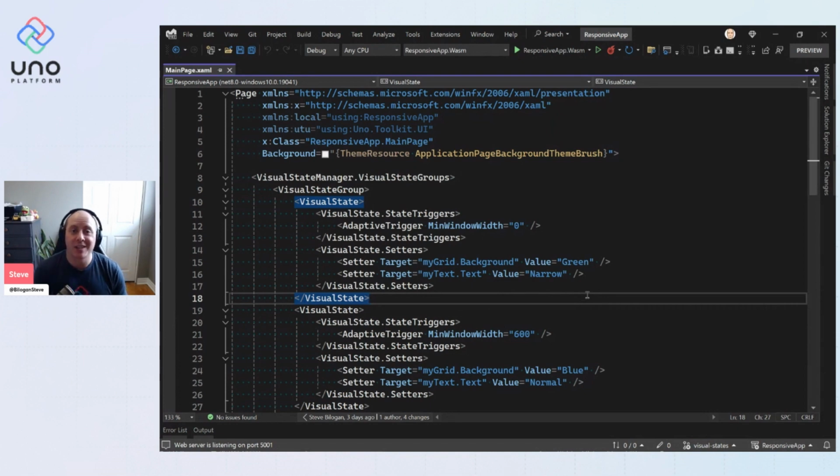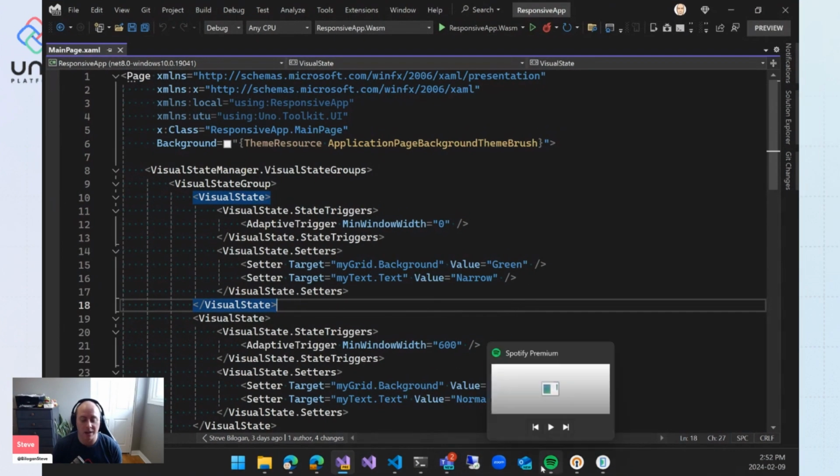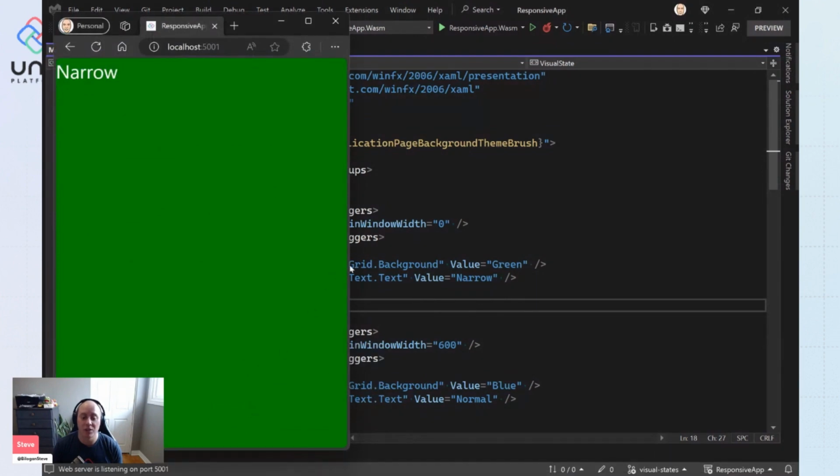Hey everyone, today I want to talk to you about the responsive view and responsive extensions that are coming out of the UNO Toolkit library. So what we're going to show you right now is just a common scenario that you might want to run into where you have some UI that you'd like to change based on the size of your application's window, right?